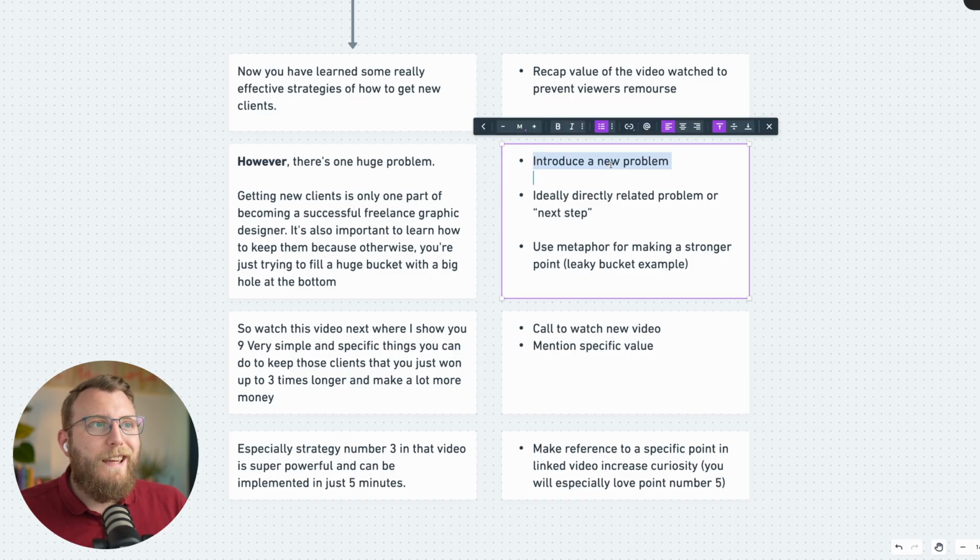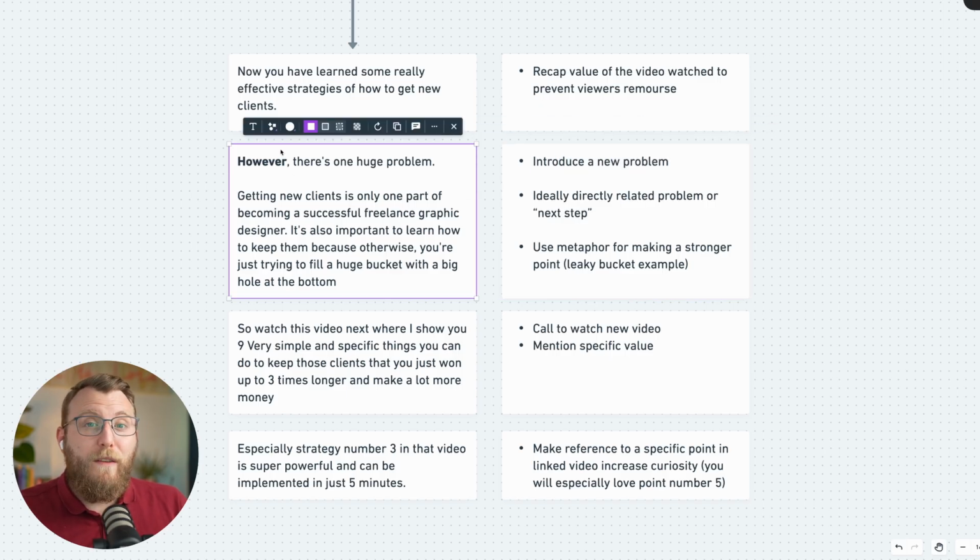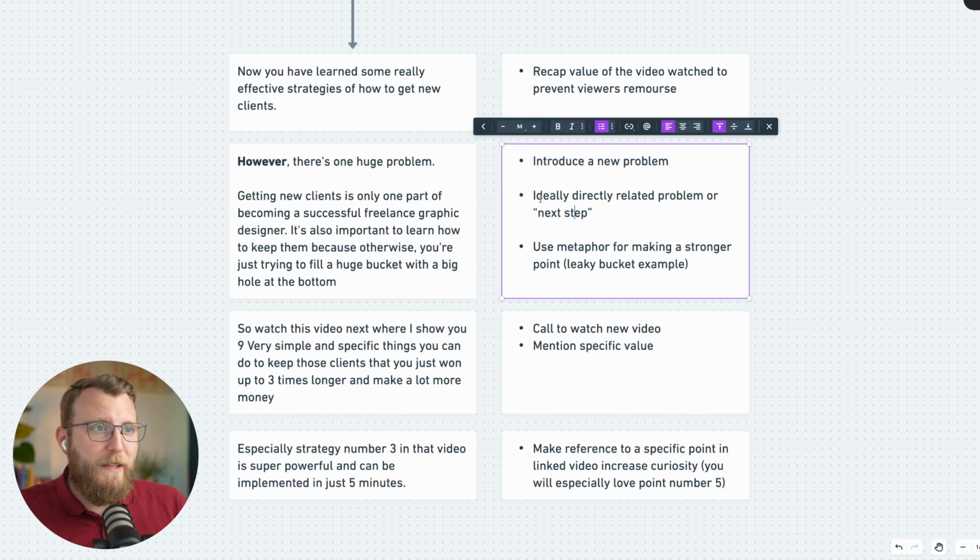But then immediately introduce a new problem. I like the phrase, however, or you can say, but here's the thing. And then the new problem that you introduce, the next topic of the following video, ideally is directly related to the first problem, or it's just a logical next step. Okay, so in this case, again, it was how to find the clients, and the next video is on how to keep the clients.